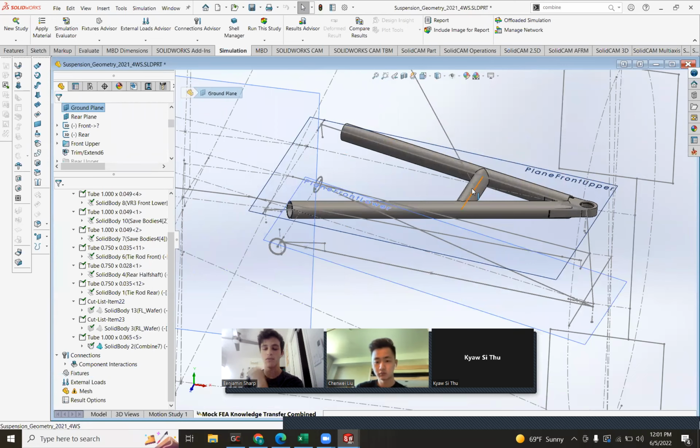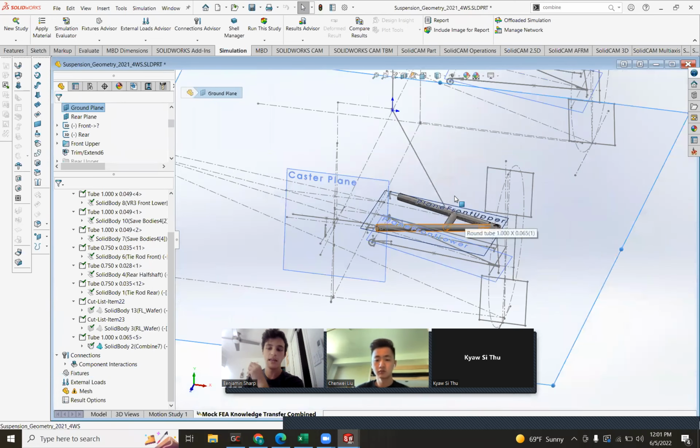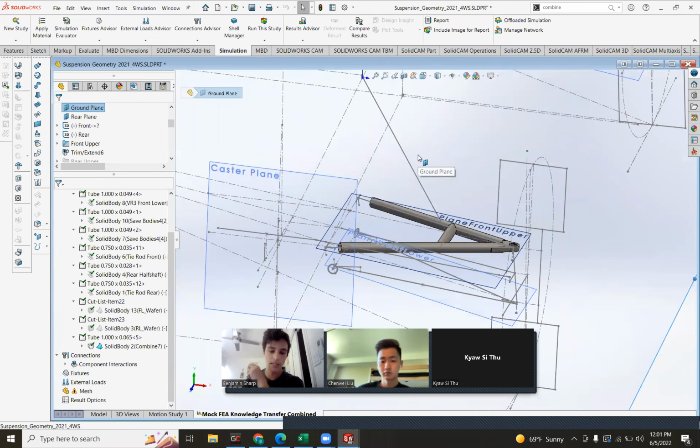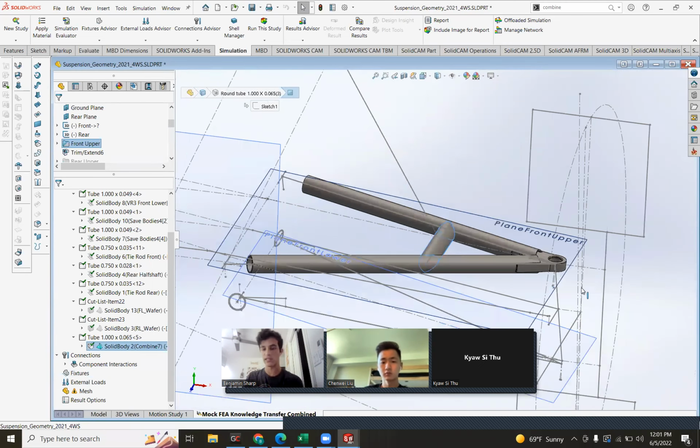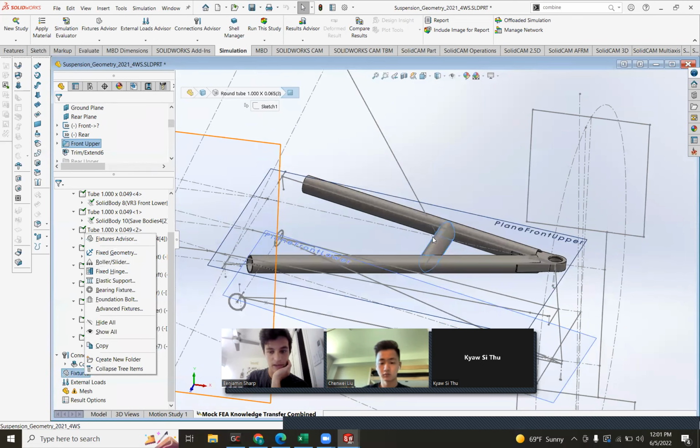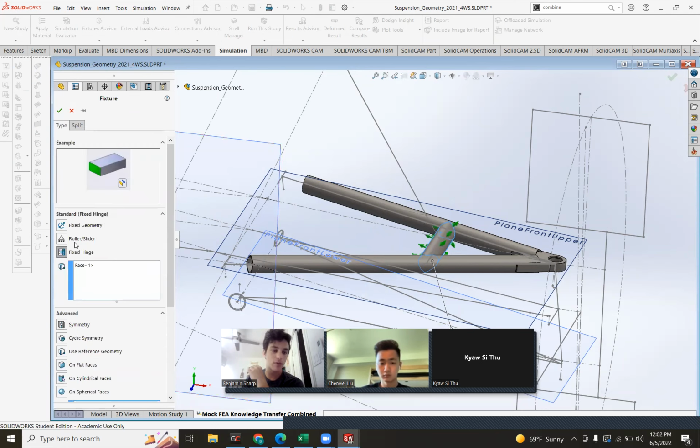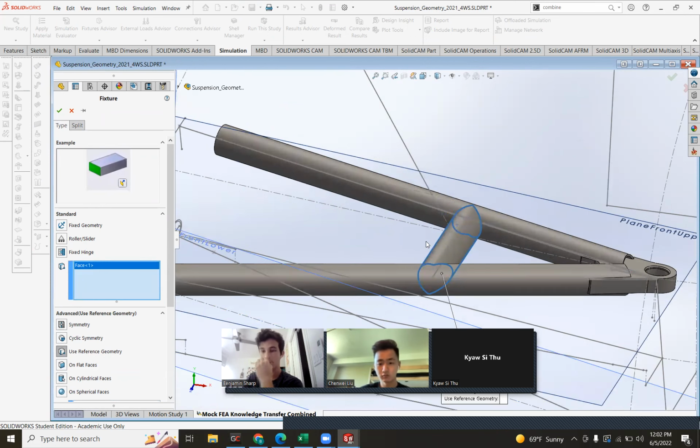That means that the worst case scenario for that is the shock has bottomed out entirely so that this member can't go up anymore. And we're still experiencing load from the bottom of the wheel. So to model that, ideally we would have the tab in here and we would just put a fixture on the member. But instead we're going to do an advanced fixture using reference geometry down here. And we want it on this face.